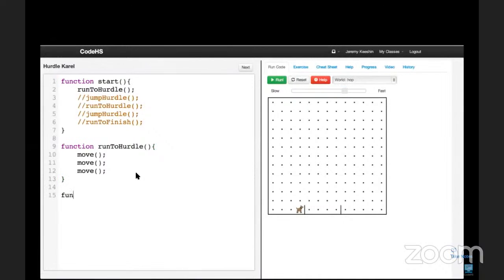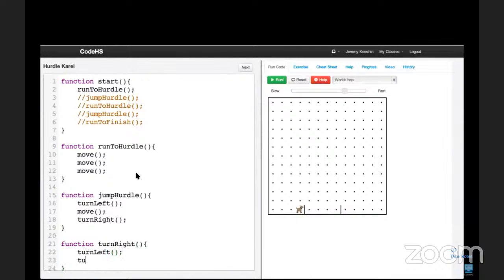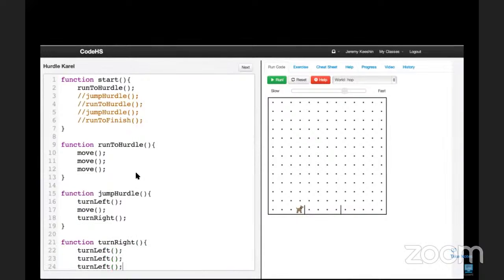Now, the next thing we need to do at this point is we need to teach Carol how to jump a hurdle. So we say function jump hurdle. And what we want to do here is, well, we want to turn left, then we want to move, and then, well, we want to turn right. But we have to teach Carol how to turn right, so we'll say function turn right. Well, turning right is turn left 3 times. So let's see where this leaves us. Oops, we have to remember to bring back in jump hurdle.